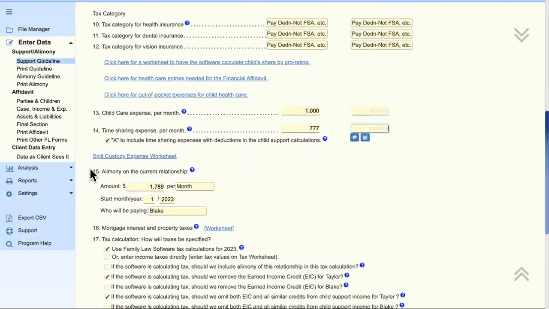Right. Alimony on this current relationship. For this case, I'm just going to make this 0. So when we get to our alimony calculator, we just have a clean start. But if you already know what spousal support is and you want to pop it in here and you want to see the impact on child support, great.